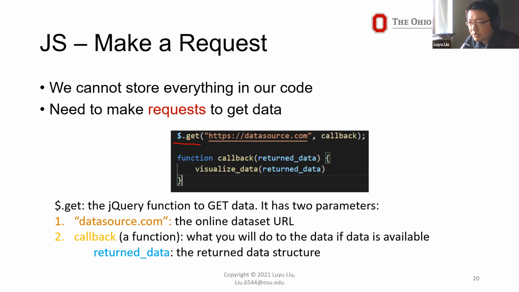It has two parameters. The first parameter is the URL, which is literally where the data is, the online dataset's URL. And the second parameter is the callback, which is a function that tells you what you will do with the data if it is available. In this function, you define what you're going to do with the returned parameter. This parameter indicates the data to be returned by the get function.